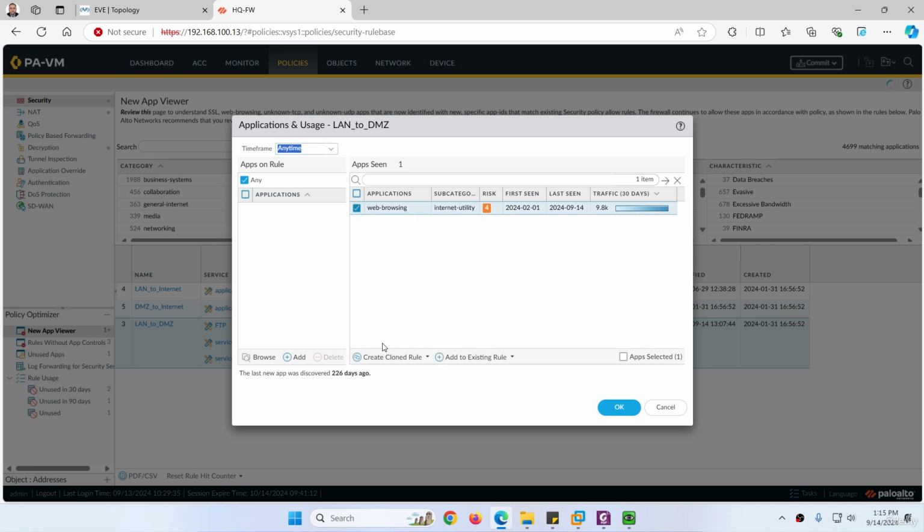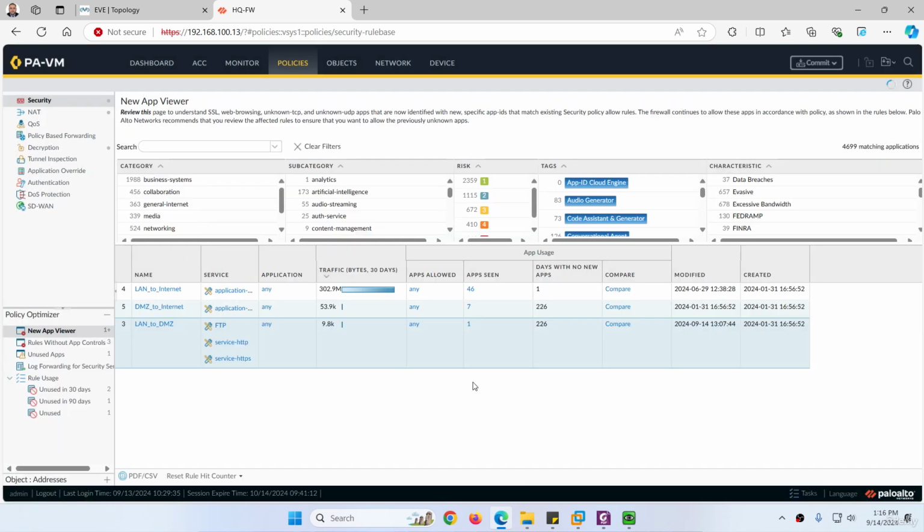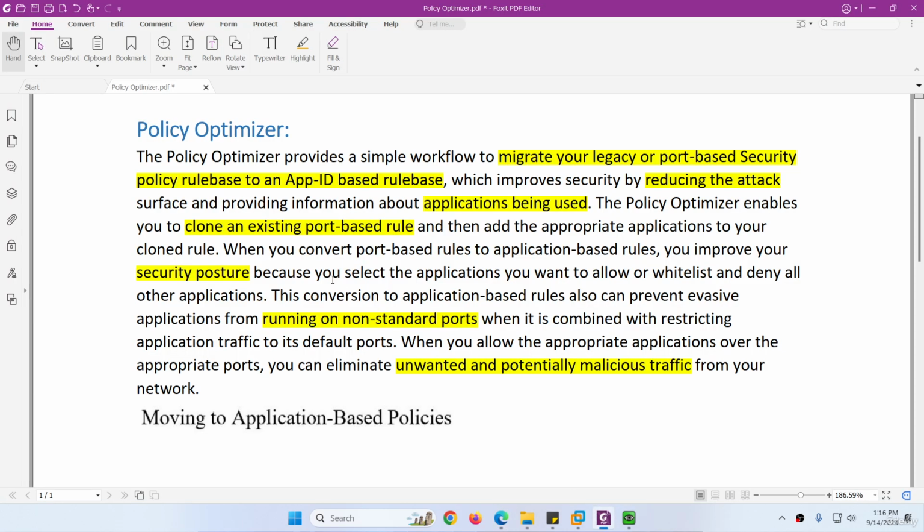So you can simply click here and you can create a clone rule. If you are not sure, maybe tomorrow there is another thing they can access. So what you can do, you can create a clone rule and add this application, or you can add this to the existing one which we have, and it will convert this port base to application base easily, just in one click. However, in the real world, we follow steps. With this Policy Optimizer, we can create a clone of the existing port base rule, or we can add them directly.